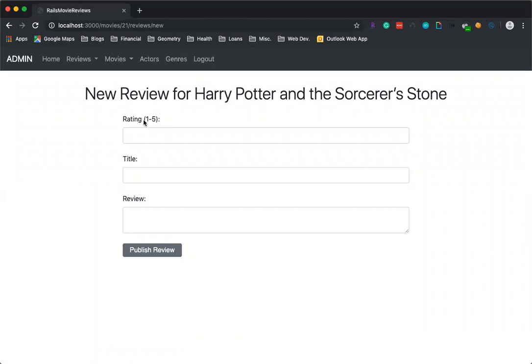The first thing you'll notice about this new review page versus the first time we visited the new review page is that this page does not have a drop-down for the movies. It is directly associated with the movie that we came from. So the nested route up here is showing that we are in this particular movie, which happens to be Harry Potter, and we're writing a review for it.